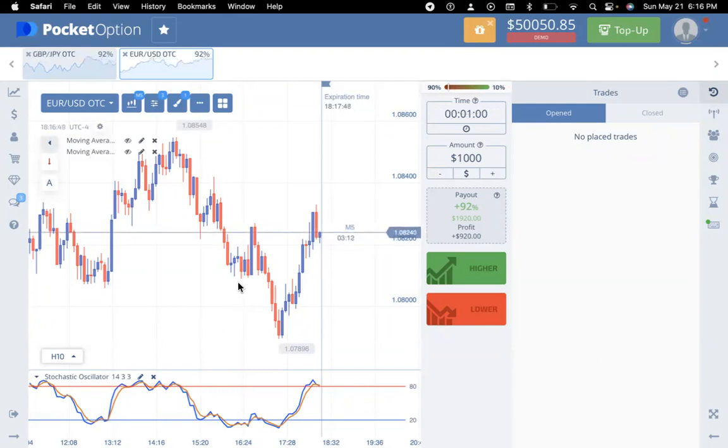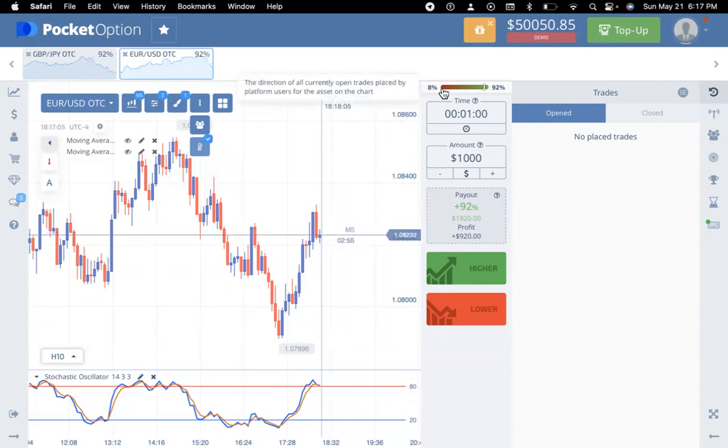And if you don't have your Market Watch on right now, you want to click these three dots right here, and then you'll see the button with the people, which is social trading, and then you'll see the Market Watch button here. So once you click that, it'll come on, right? And then when you hover over, it tells you the direction of all currently open trades placed by platform users for the asset on the chart. So for example, we can currently see that the Market Watch is at, well, it's going to switch very quickly, but okay, we can see now that the buyers are in control.